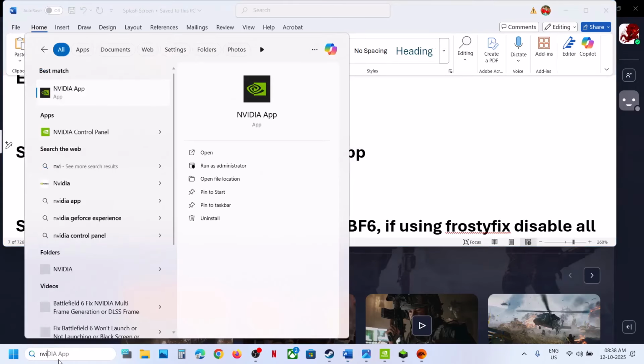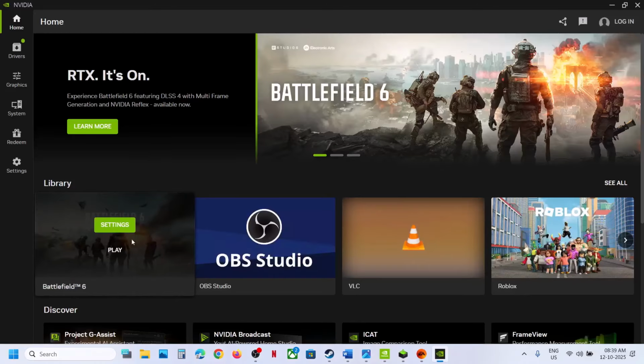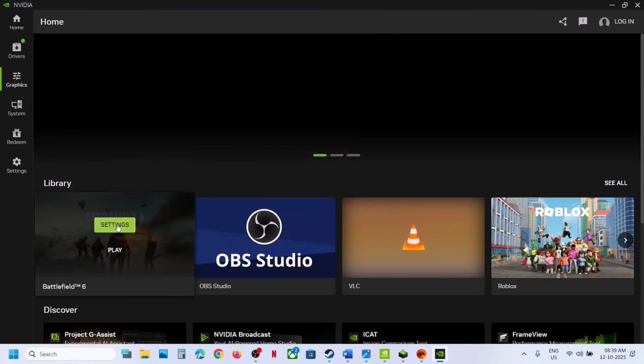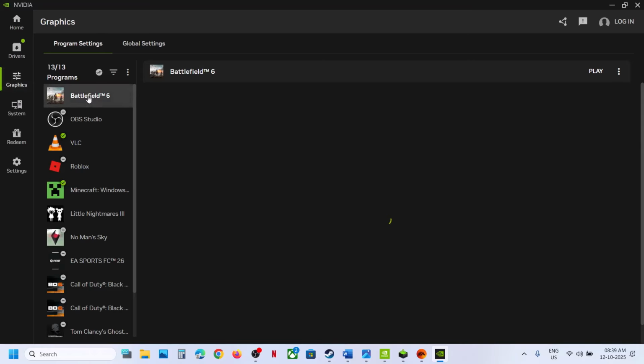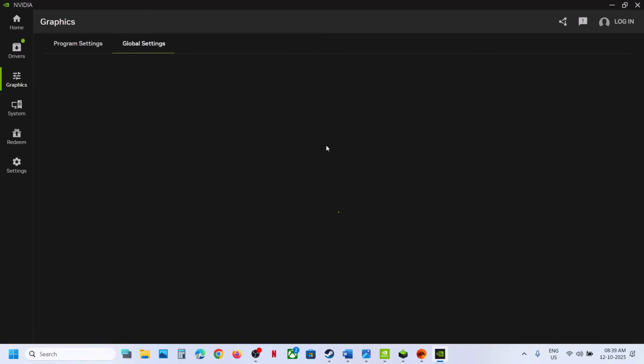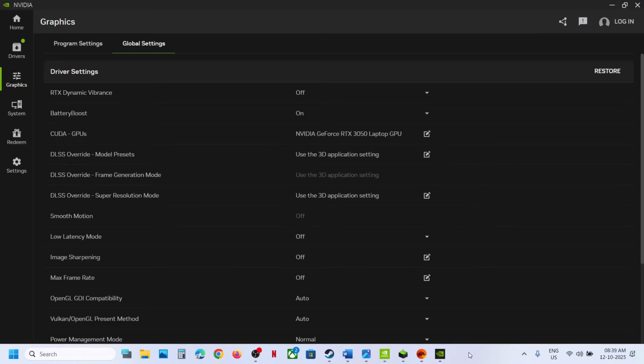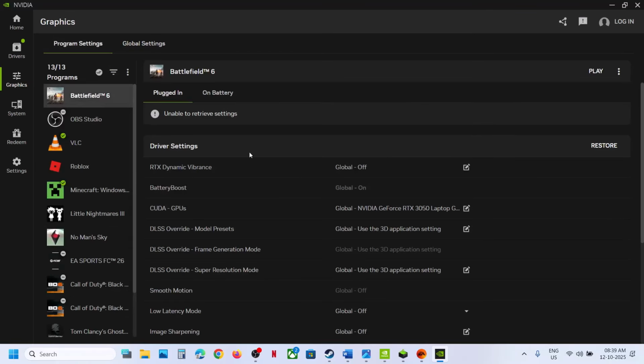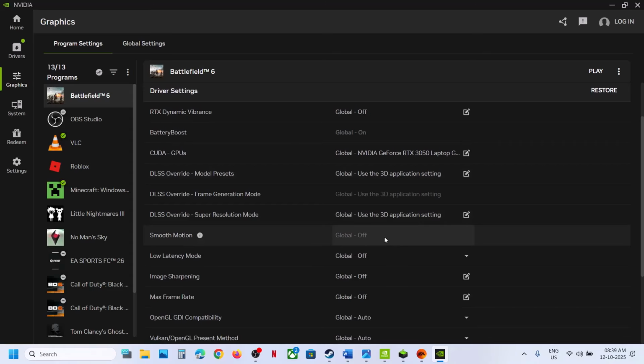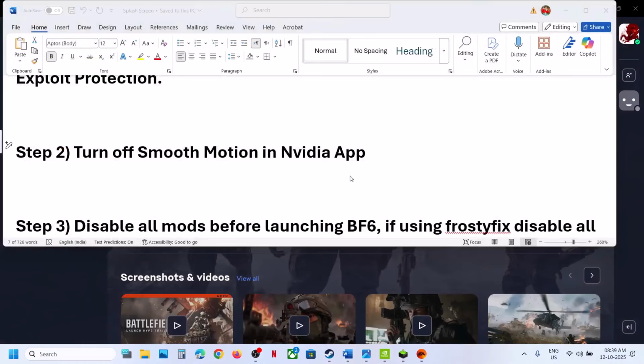So type in Nvidia app in the Windows search box, go to Nvidia app, and then over here you can see Battlefield 6. You can click on settings over here, or you can go to graphics over here and then click on Battlefield 6, and then go to global settings. Once you select Battlefield 6, go to global settings, and over here you can see smooth motion. If this is on, you have to turn this off, and go to program settings, again Battlefield 6 smooth motion, turn it off, and then you can relaunch the game and then check.